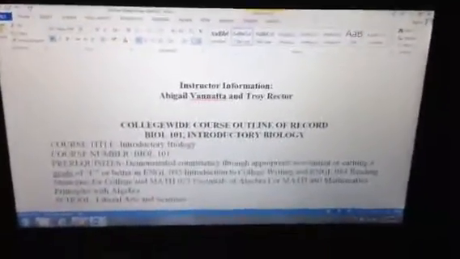And what you see in front of you is a syllabus that's been created, and I will go back in just a minute and show you how we got to this point, but this is the beginning of our syllabus and our final product.